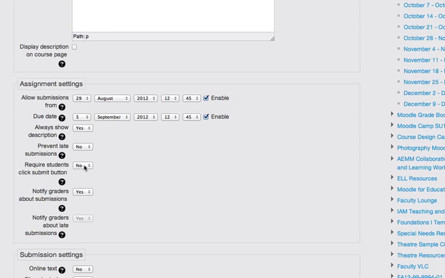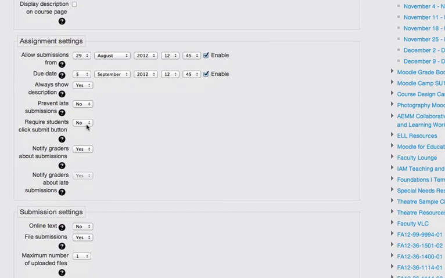Require students to click submit. I'm going to leave that set to no. So they'll be able to upload their papers, but they won't be able to mark it as final. You may want to change that. It's just up to you. Once again, check your options right here with the little question mark.